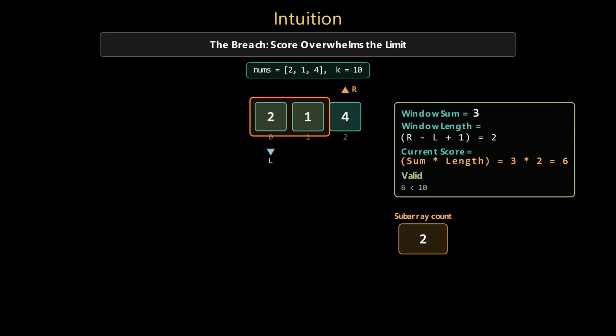Now, we hit the breaking point. Our right pointer takes another step, absorbing the 4 into our frame. Our sum grows to 7 and our length increases to 3, causing our score to skyrocket to 21. We have broken our ceiling of 10. Because every number in this array is positive, expanding further right will only make the score larger. This window is broken permanently, and we cannot harvest any combinations yet.